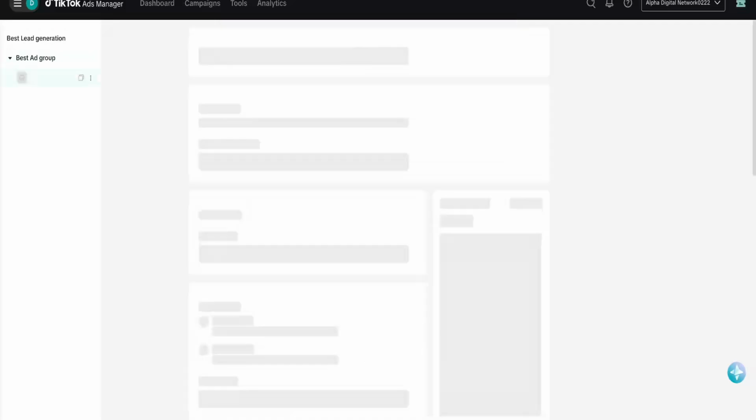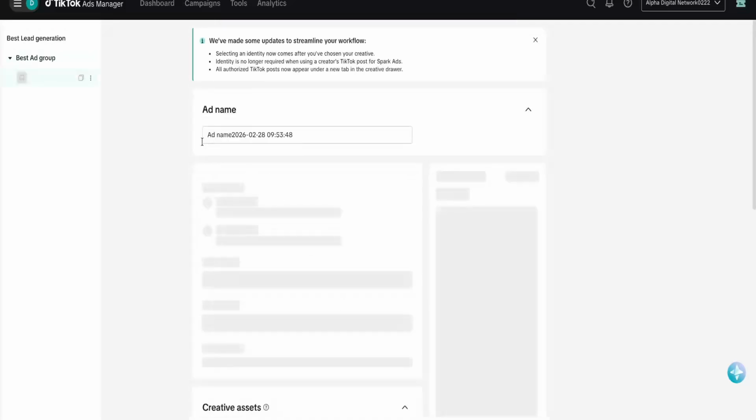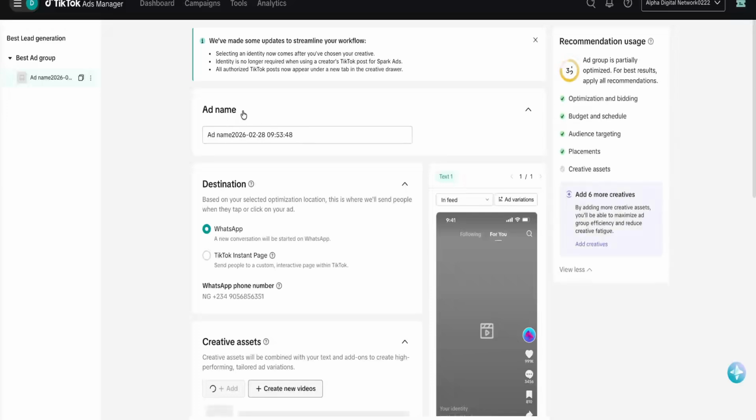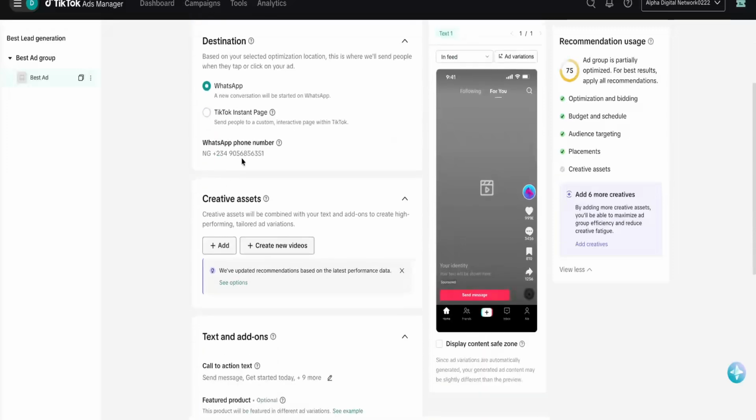And then click on continue. And once you click on continue, the final layer of our ad is the ad itself, right? The ad itself. So we'll come in here and say best ad. All right. So you give it a name and then you scroll down here.